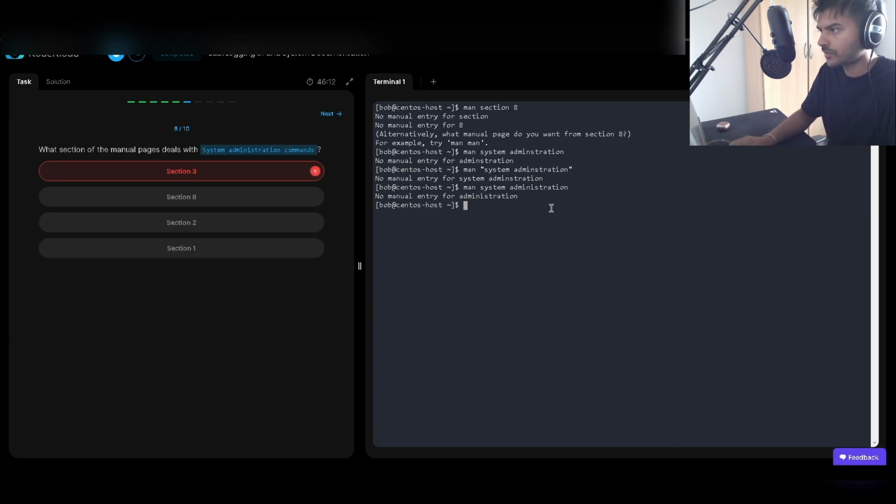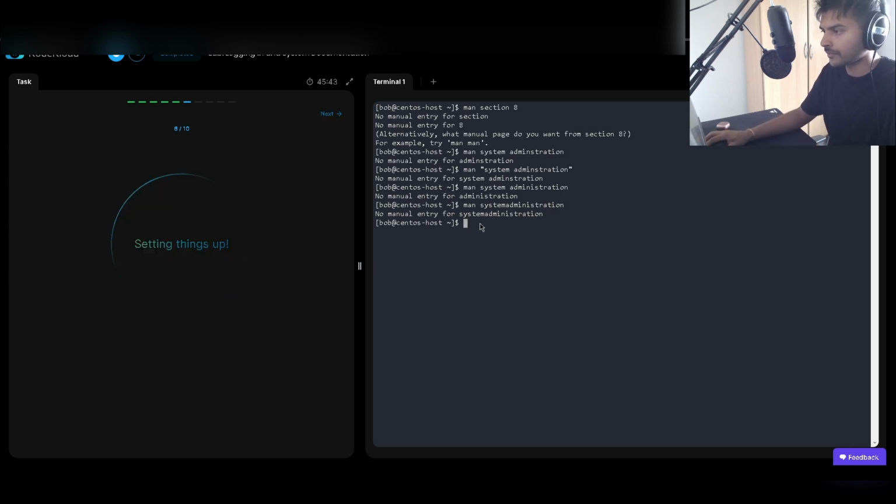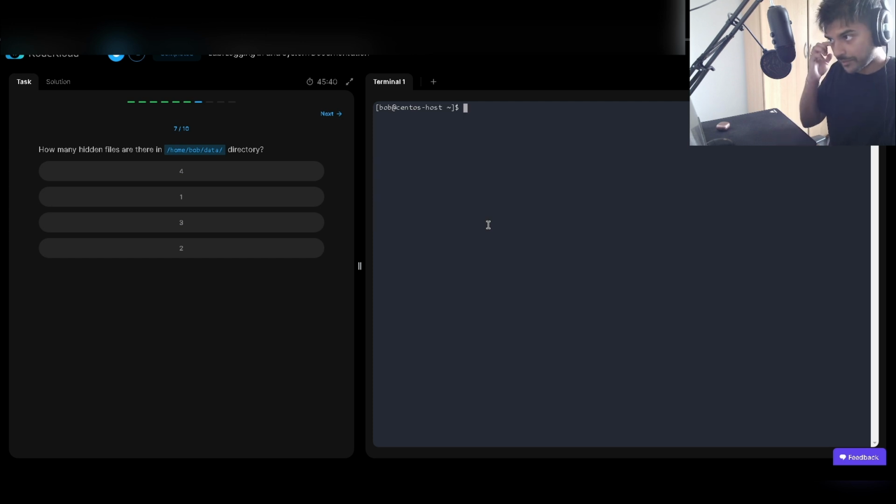Okay, so press Q. What manual page do you want from section 8? No manual entry for 8, no manual entry for section. No manual entry for administration. What if you do it together? No. Okay. So the answer is section 8 for this one. But you might be able to show me a better way of answering that question. It's just something that, you know, we do.